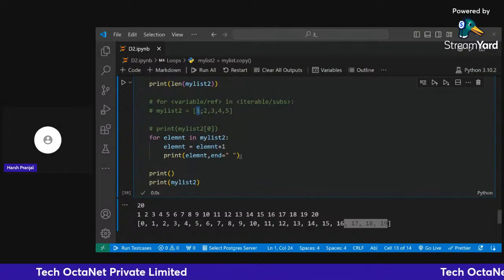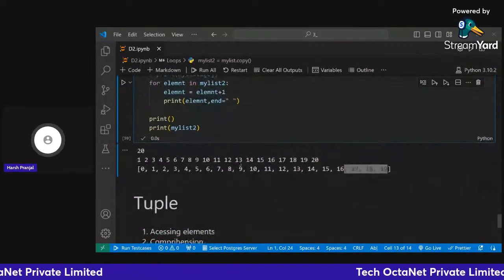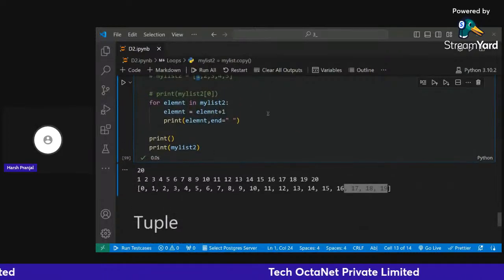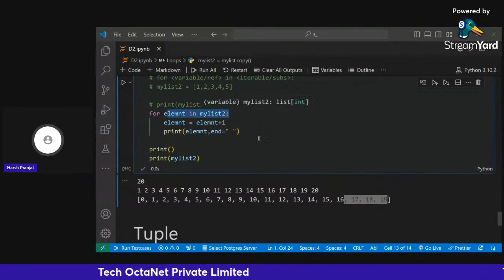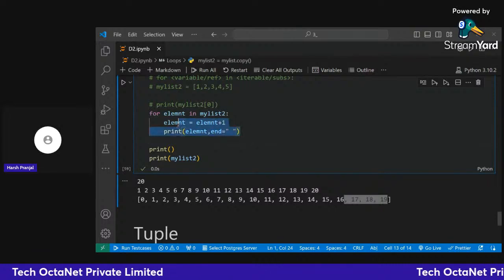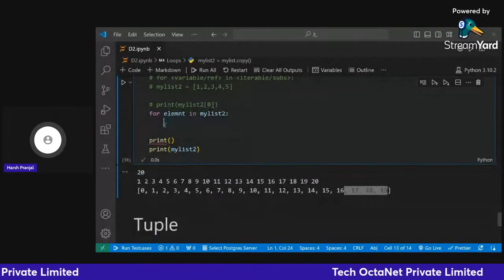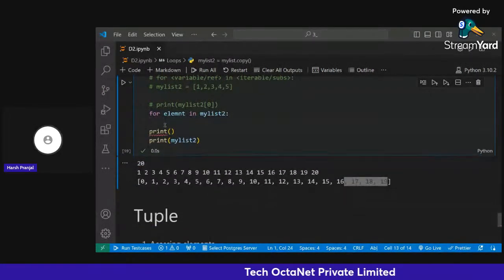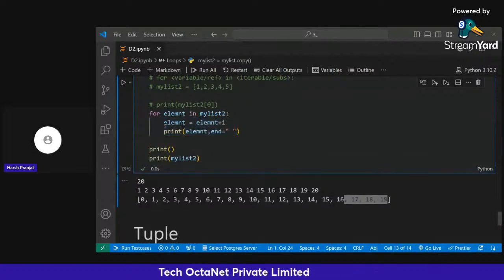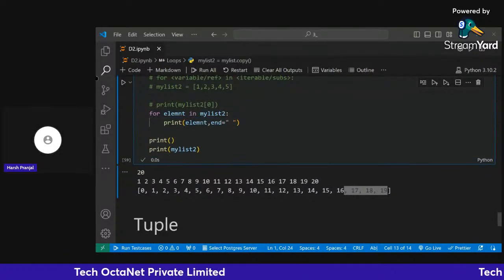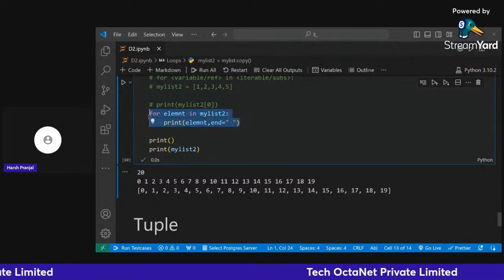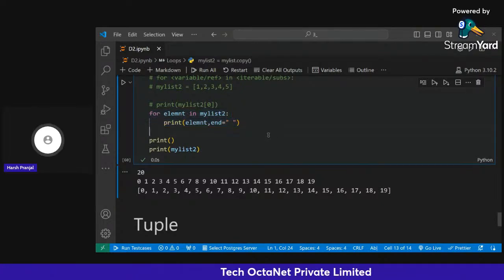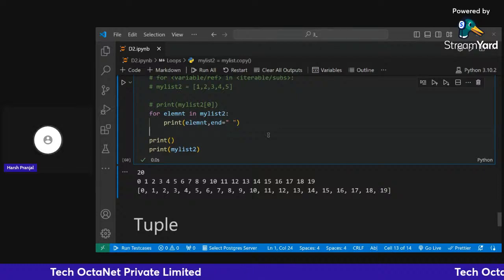So this is how the for loop works. This is the syntax, and this is how you can access each and every element of my list 2. Still, we are not able to answer our question, the requirement to increase it by 1, but we have seen a new version of this loop. Guys, just let me know if you have any problems or any questions on the for loop till now.